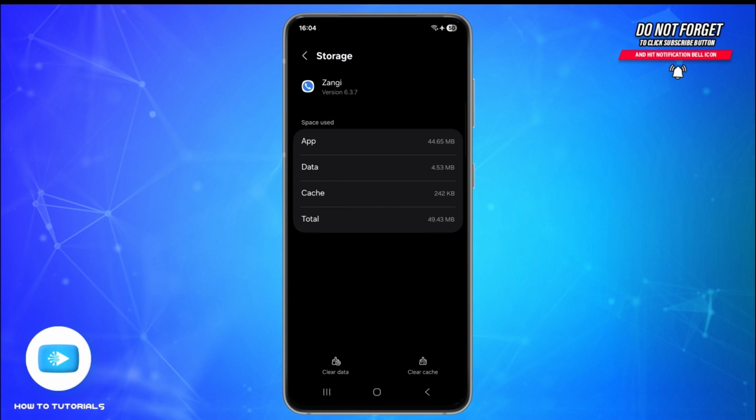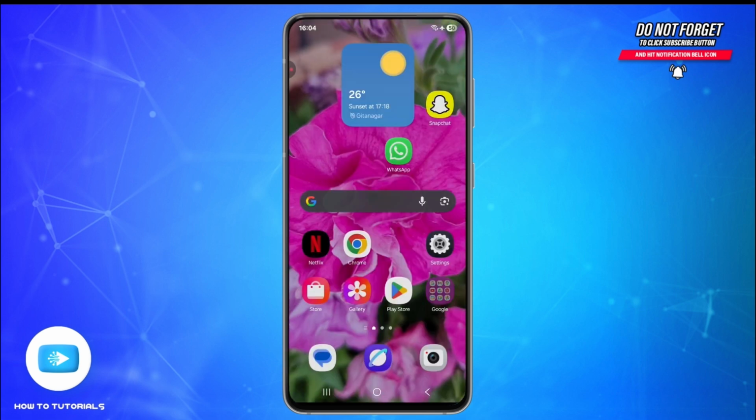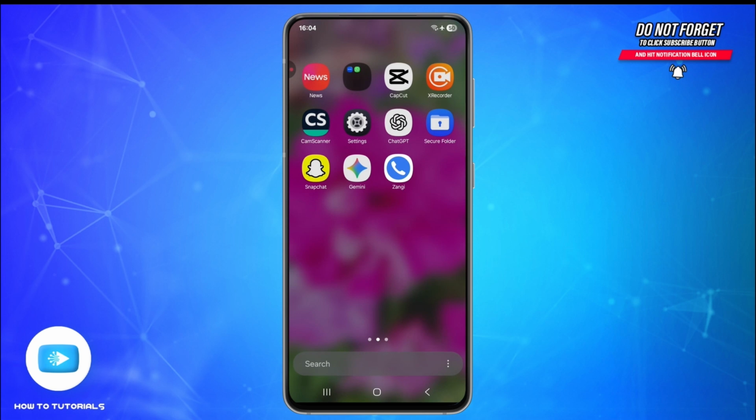And if nothing works, uninstall Zangi, restart your phone and reinstall the latest version. Then log in again and try a video call. The camera should now work properly. And that's it. That's how you fix the Zangi camera not working problem on your phone.